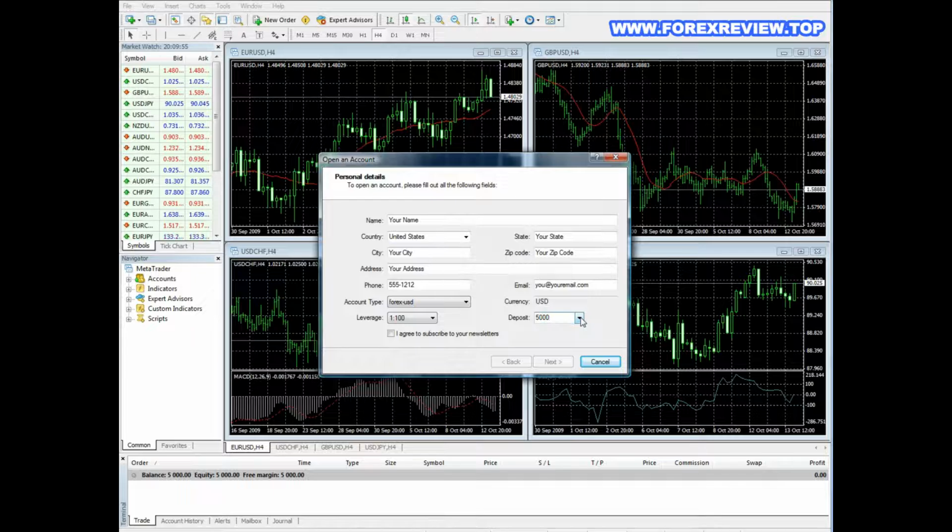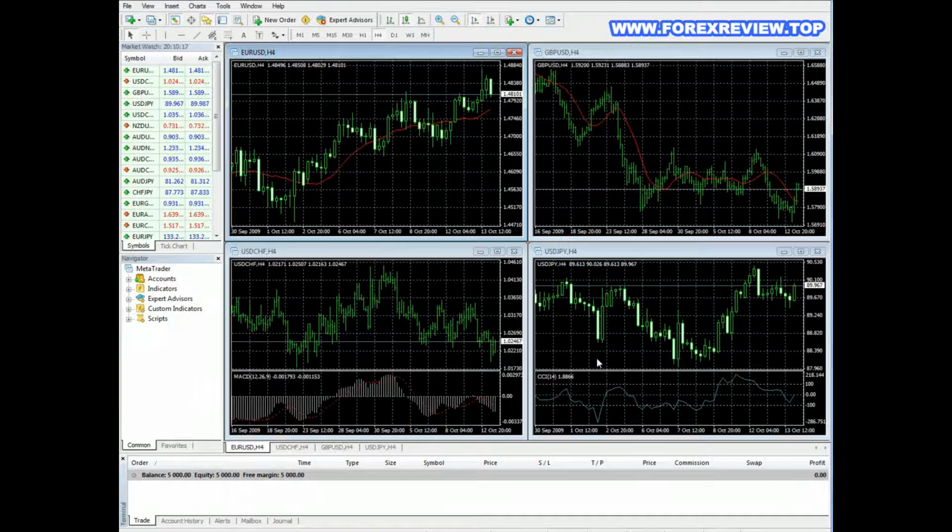So here it is as it stands, and you fill in all these things and you continue through, and you'll be given a username and 2 passwords. Both of those you'll need to record and keep handy. Okay, so that's it for that section. I'll close that out and we'll get into some more Metatrader platform basics.